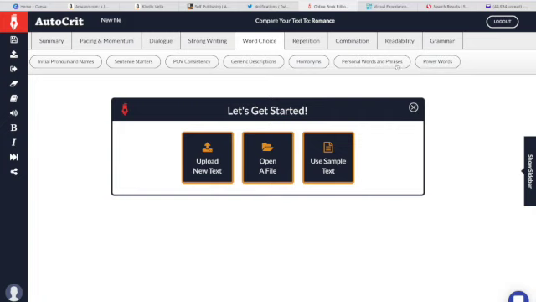This is where you can add your own stuff, where you have issues, where you use certain words too many times. You can put your own stuff in there, and it will catch it for you. So if you have problems with certain words, it'll catch that stuff for you. Power words, I think we all know what that is.